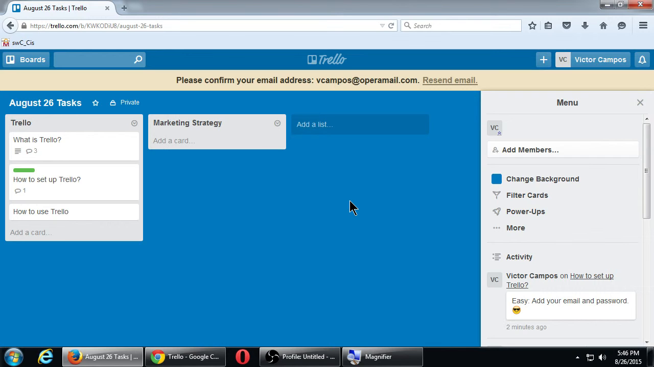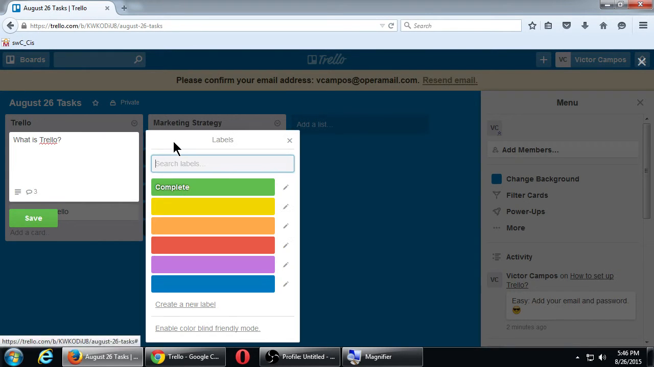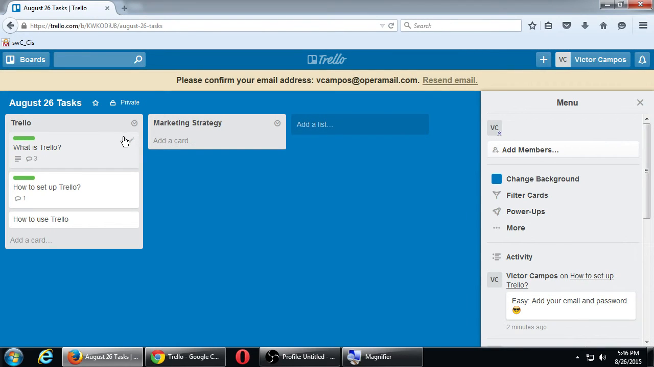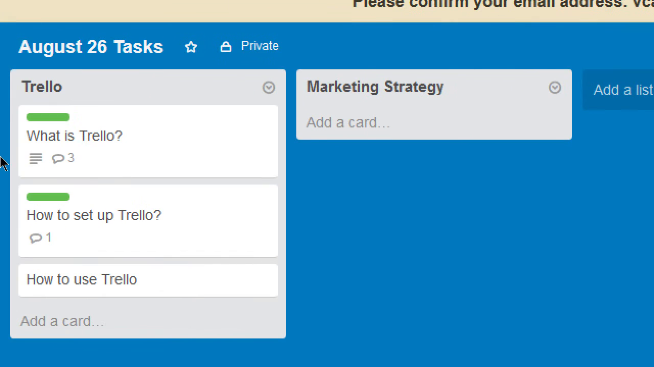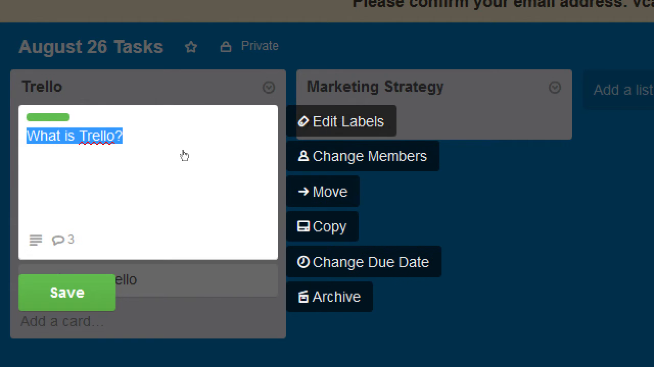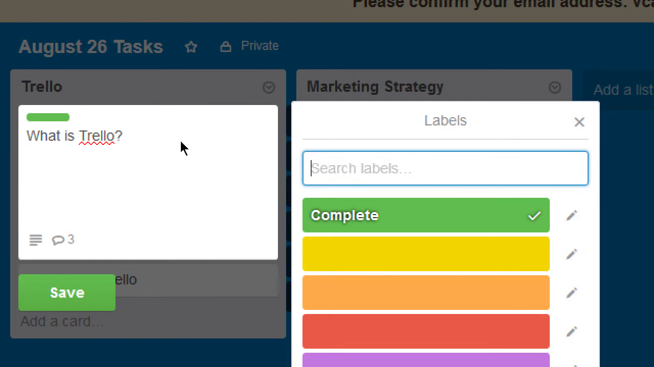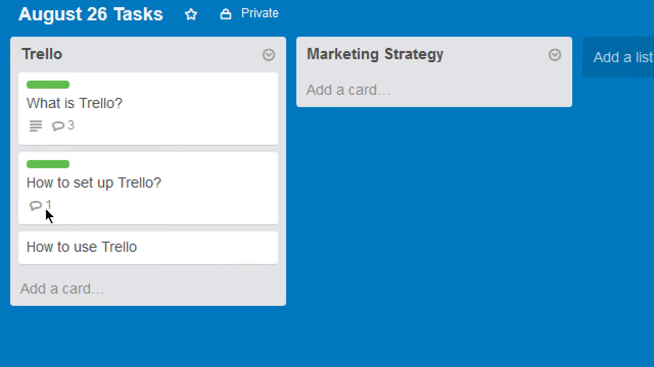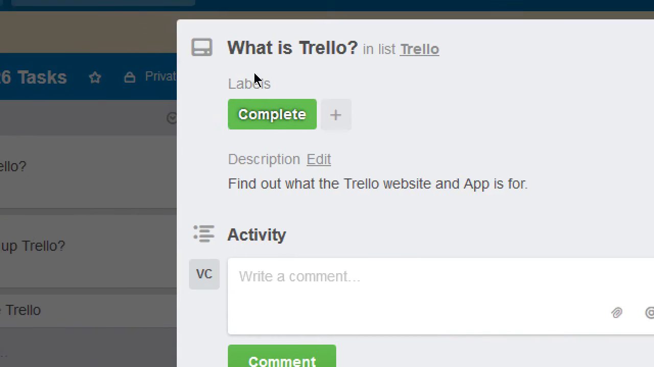Now that I've shown you that, you can try to add the complete label to your previous card as well. Remember, we also have the pencil. Maybe that'll be a little quicker if you click on a pencil, edit label, green. So either way to edit your cards, the quick pencil, edit label, add a label, or clicking on the card and it gives you the full screen edit.